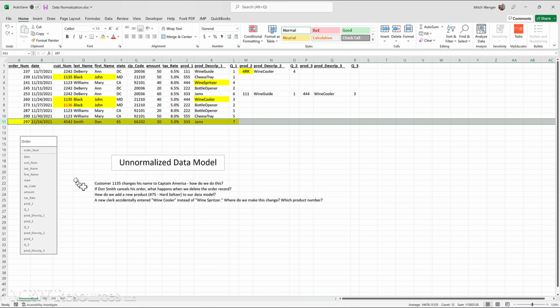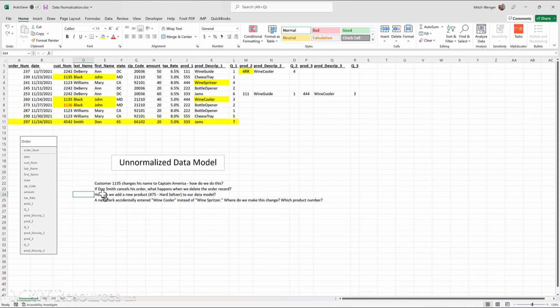All right. How do we add a new product? Product 475, which is a hard seltzer. Well, I guess I could go down here and say 475 hard seltzer. All right, but am I allowed to do that? Or do I need some kind of an order? How can I tell my customers I have hard seltzers if this is my database? If it's not in the database, how can I add it to the database without an order that a customer has made? So that's an issue.